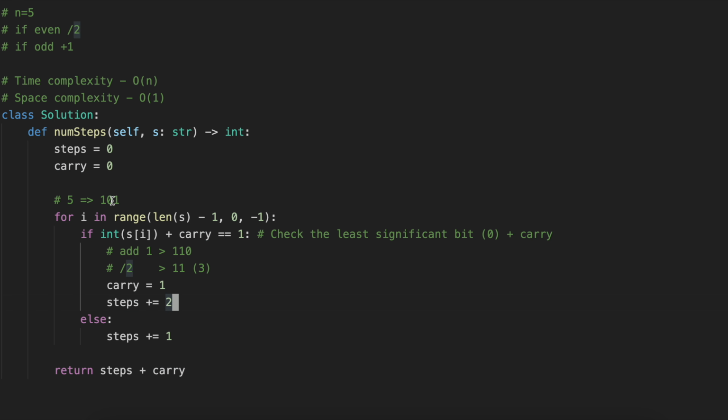So for example, let's say that we have 101. The binary representation for 5 is 101. The first step is that we add 1. If we add 1, the least significant bit becomes 0, and we carry over 1 to the next one. That's why we have the carry here, and we set the carry to 1.